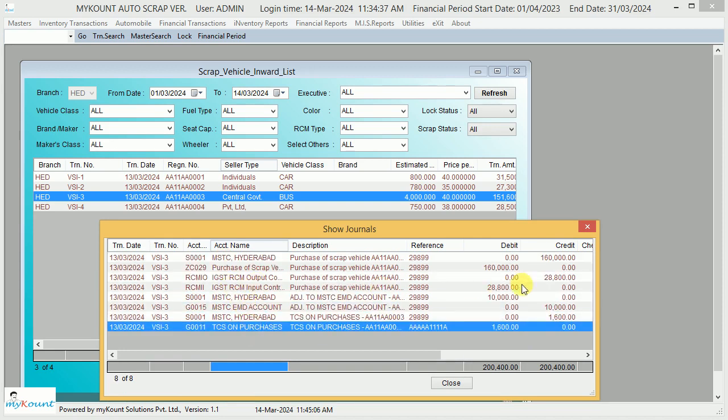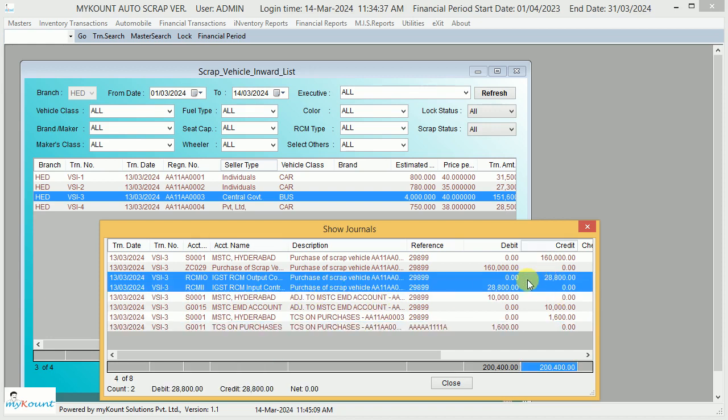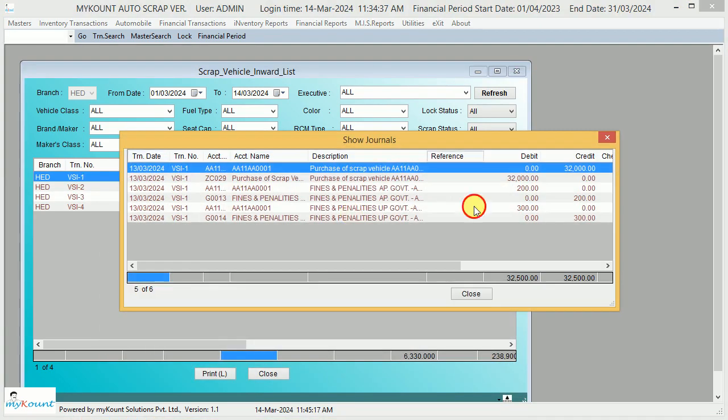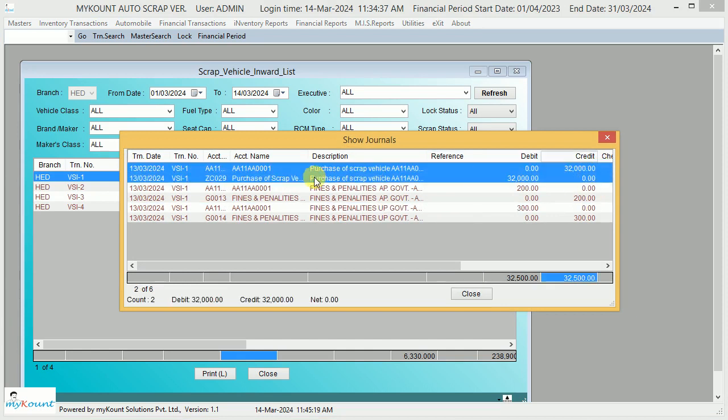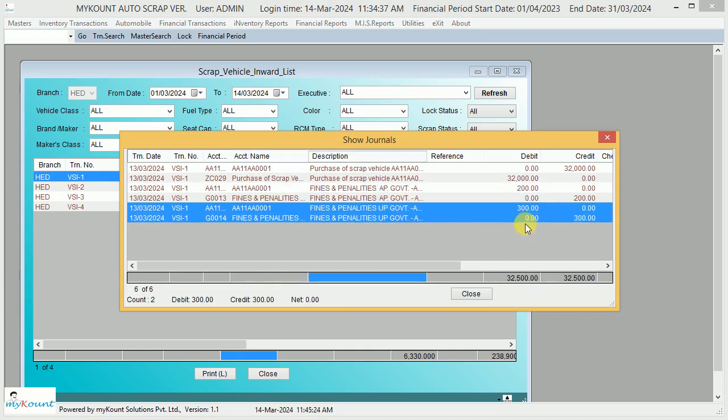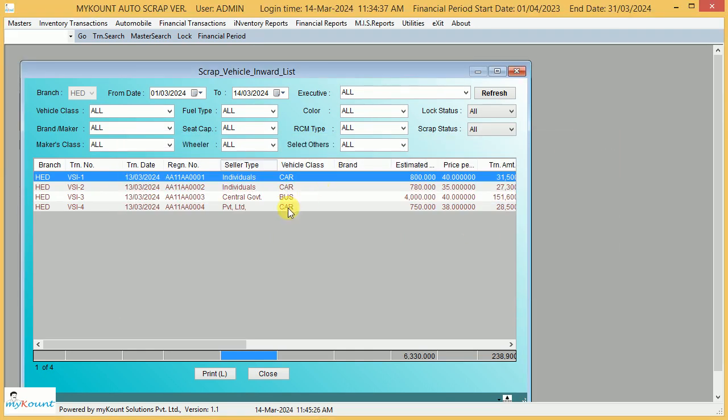This is RCM, so reverse charge mechanism, so that debit and credit, input and output are affected here. For other, you can see journals. So here 3,200 and purchase scrap. This is fines and penalties of AP government. This is fines for UP government.